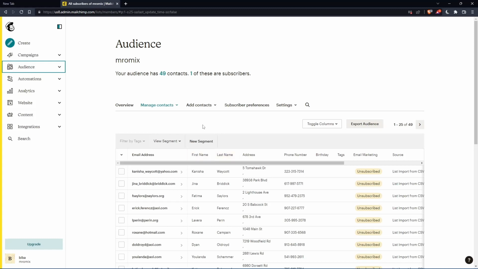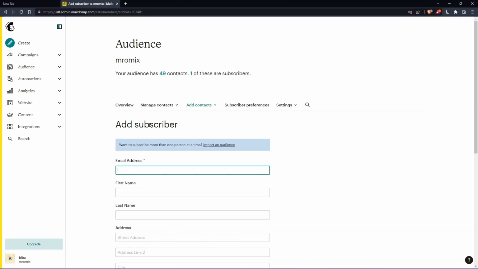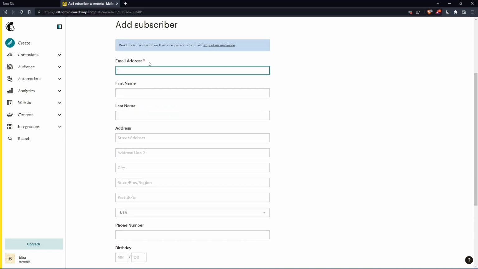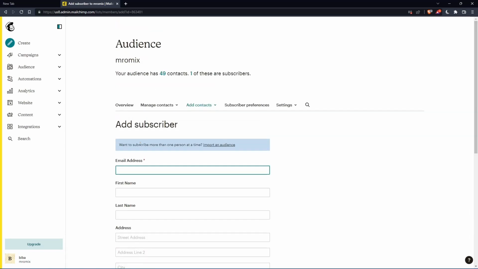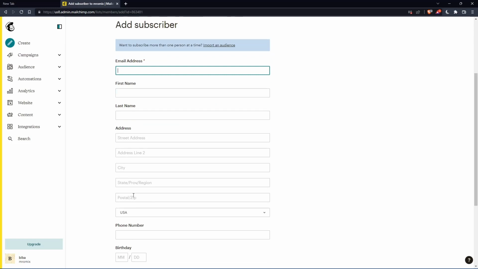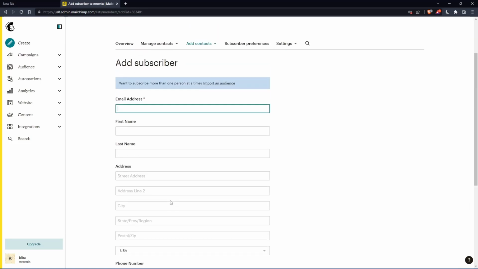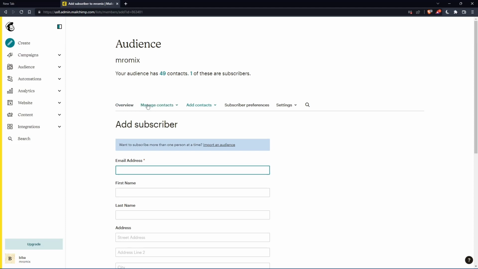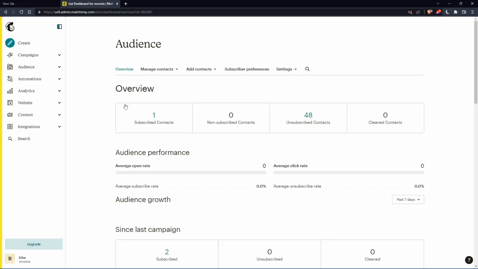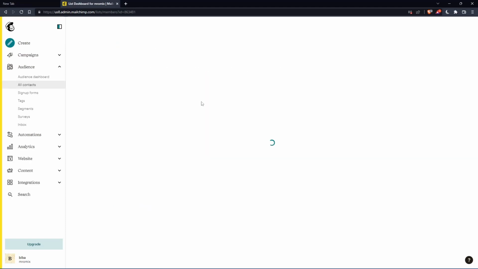If you want to add users, you can simply click on add contacts here, and then you can add a subscriber by entering their email address here, which is the mandatory option, and all of those other options are just optional. You can add them if you want, and you can leave them. Once you finish filling all of this, click on subscribe, and you will have this user added to your contacts. Of course, let's just go back into view contacts.